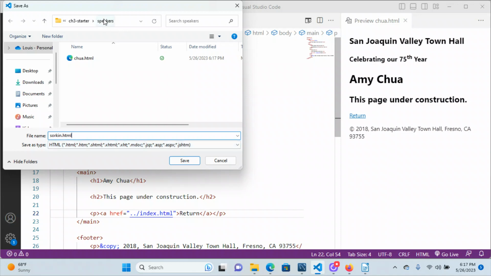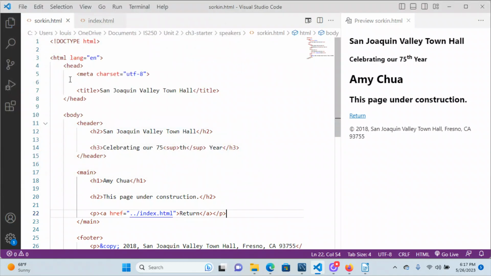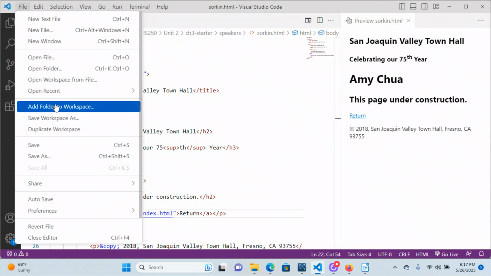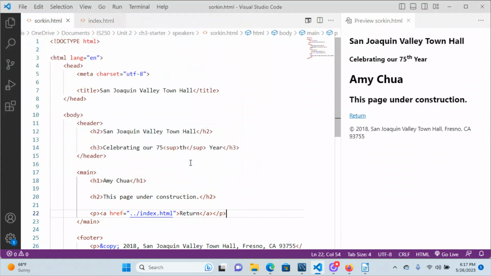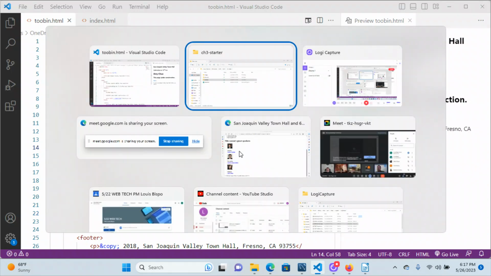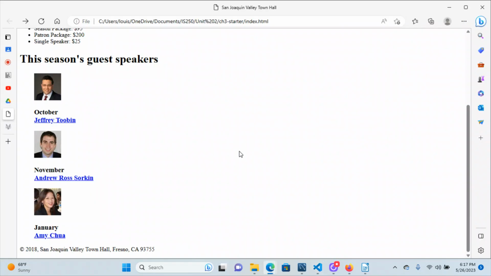Make sure it's still saving to speakers. Save, and then once again do file and save as, and Tubin.html, and again save it to speakers. It'll be the same folder, but just checking to make sure. Okay, so now this stuff's all saved. I'm going to pop over to the browser and try this again. I'm going to refresh here, and then I'll try following these links out.